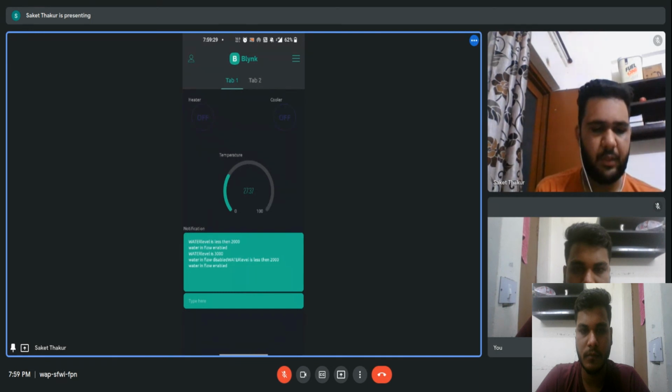For now, heater. Heater is on and it gets turned off at 35. So I can turn on the cooler. Here we can see the notification we get from heater is off. And when temperature comes down, it remains constant and we can turn off the cooler.